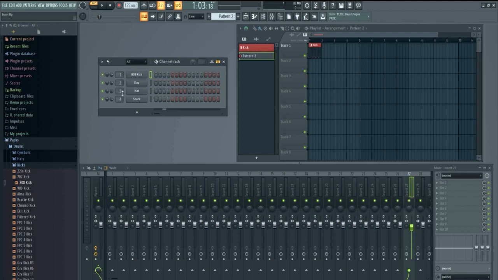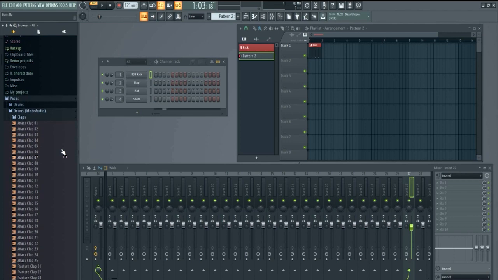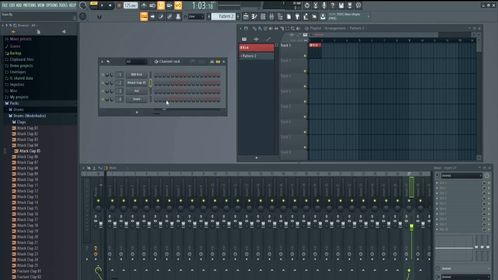So we have to find the clap in our browser. For that we have to open drums, claps, and just look for it. For example, okay, let's take this one, add the clap to the first step here and here. So let's listen to this.